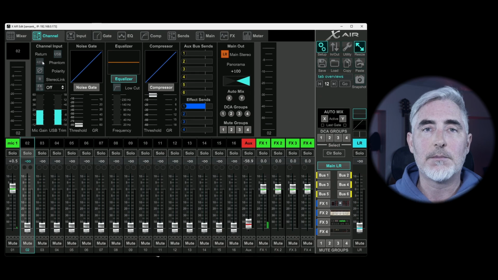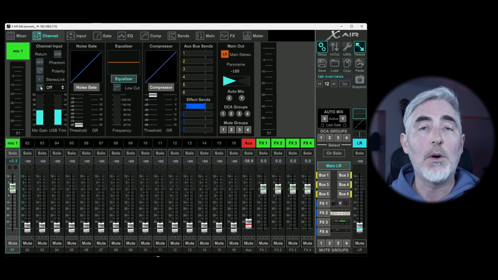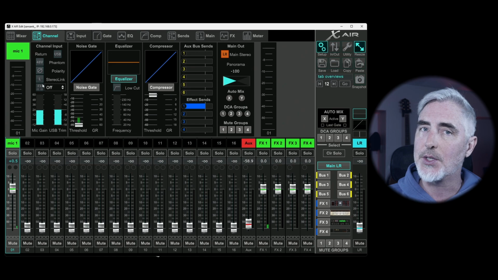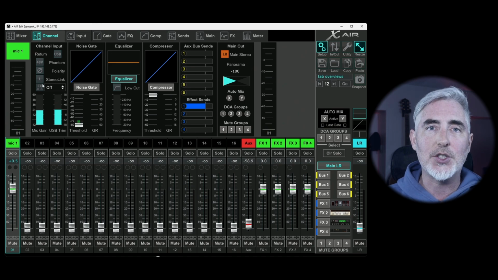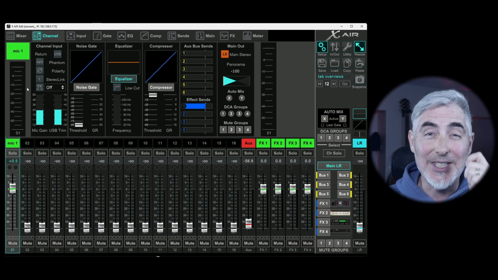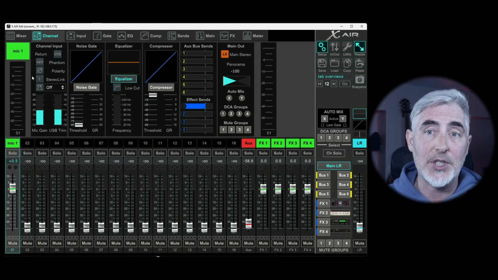So we've got our phantom power, we've got our polarity, we've got our stereo link, and we have now our effects button. This is for inserting an effect. This is not sending signal to an effect unit and bringing it back to mix. This is literally inserting an effect unit into your original signal chain.